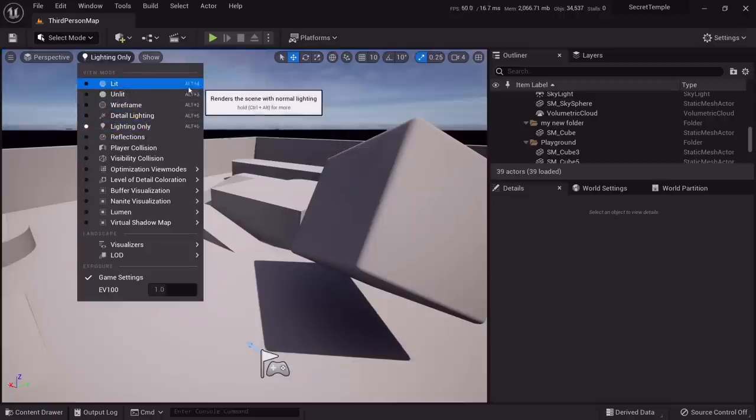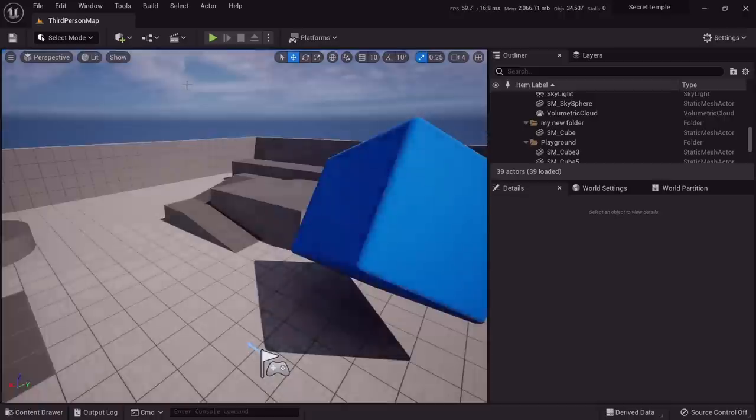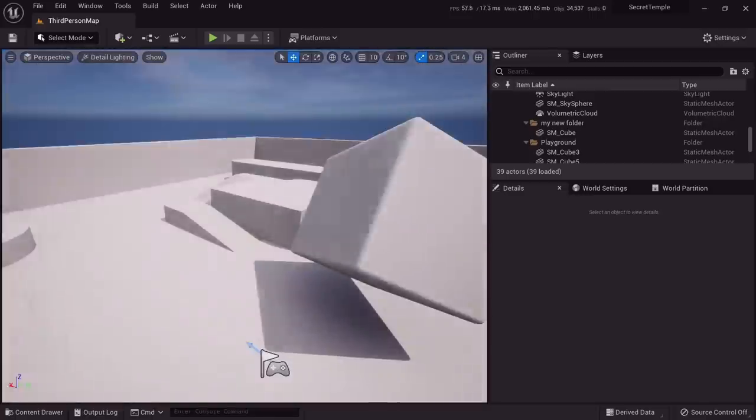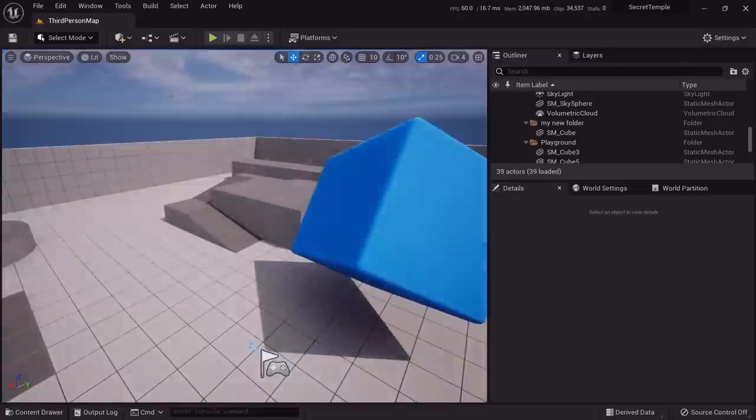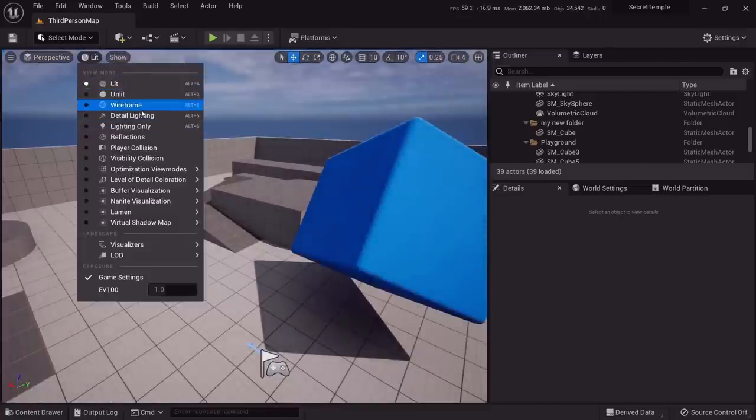As you can see, they have a shortcut with Alt-4, Alt-3, Alt-2, Alt-5, and Alt-6. And you can just toggle between these modes by pressing Alt-4 and Alt-3, which is basically what I will do.